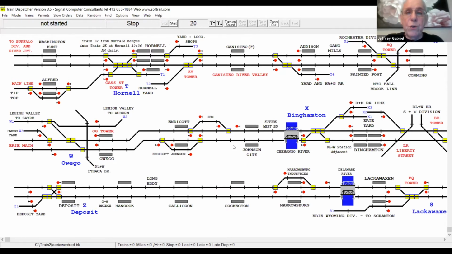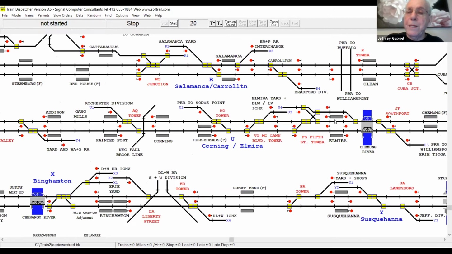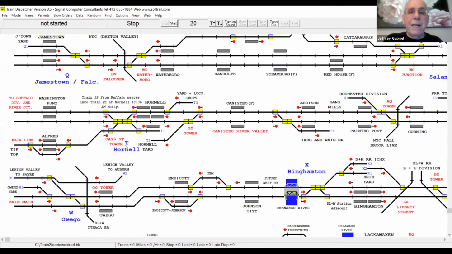Next, I'm going to show you Elmira. Here's Elmira with a yard and 5th Street Tower and so forth at the West End, McCann Boulevard. And two important junctions, HO, Horseheads Junction with the Pennsylvania line to Sodus Point, and the Erie went up to Watkins Glen there. And then Corning and Painted Post Junction with the Rochester division. Next, Hornell.